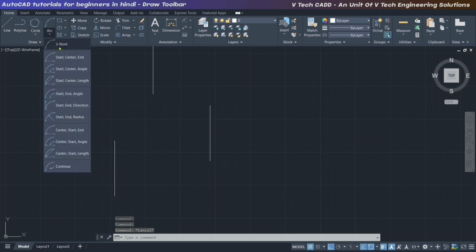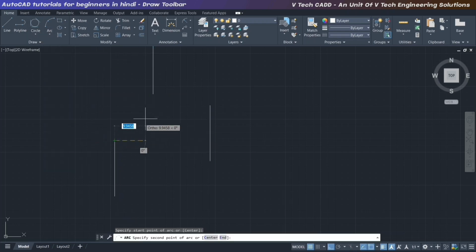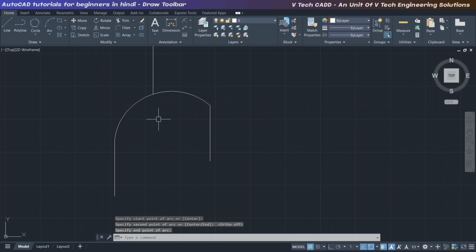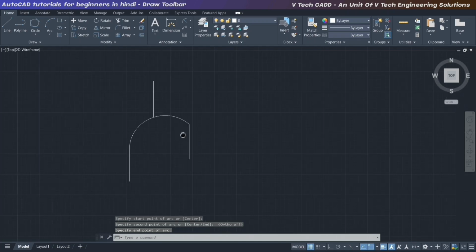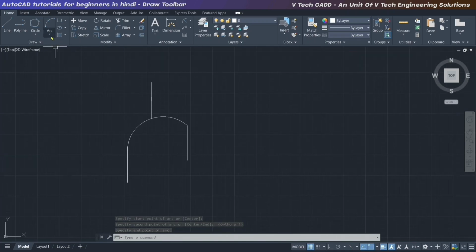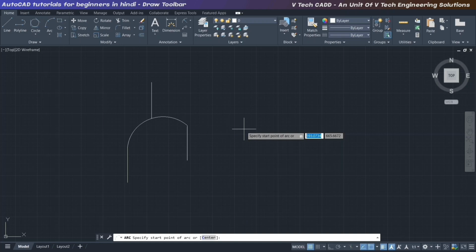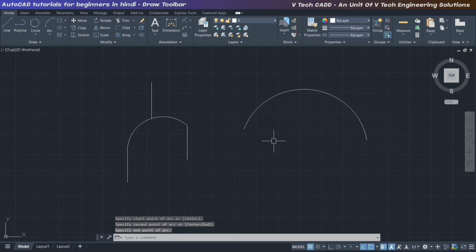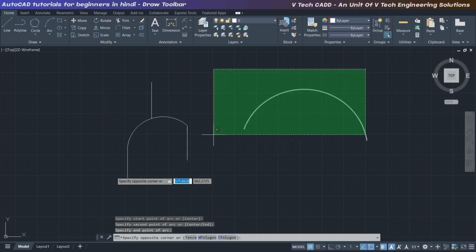Just go to 3 point, click first point, second point, and third point. This is an arc when you have 3 reference points. Okay, let's make it freehand. Click on the first point, make the second point and third point. It's a free form of 3-point arc.